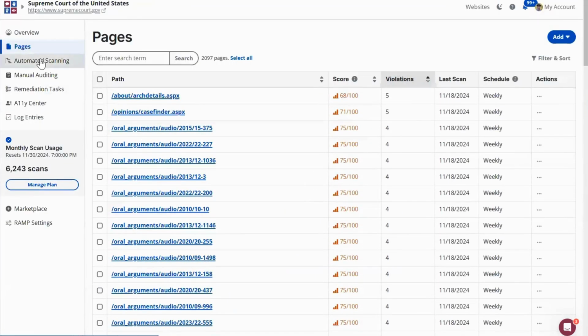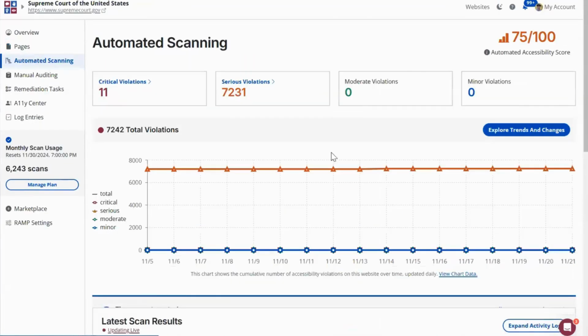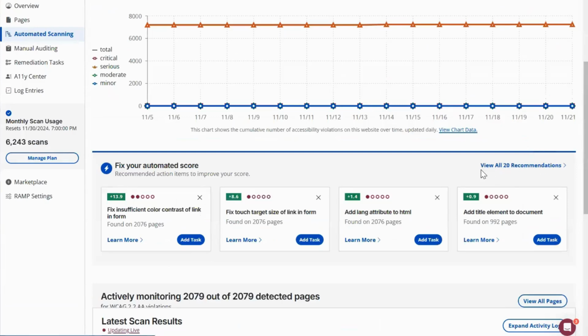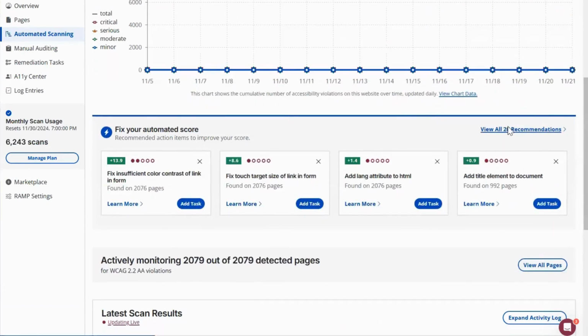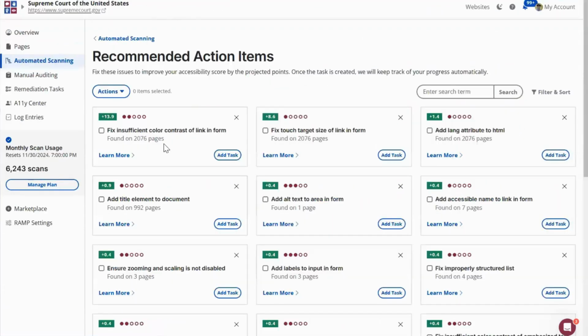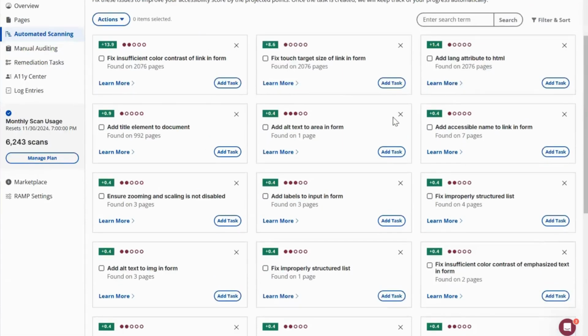The faster way to do it though, and what we'd recommend, after you've given the site maybe an hour to scan and process, you can come in here under automated scanning and look at your recommended action items. So what this does is this view takes the failure and element combinations that existed on the pages view on each individual page, and then it aggregates them across your entire site. So what this view lets you see is a prioritized list of what you should fix first.